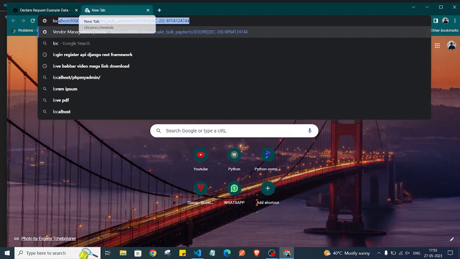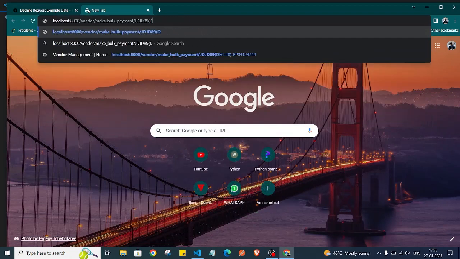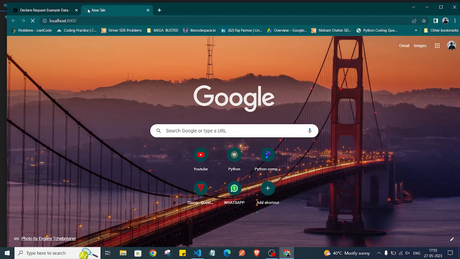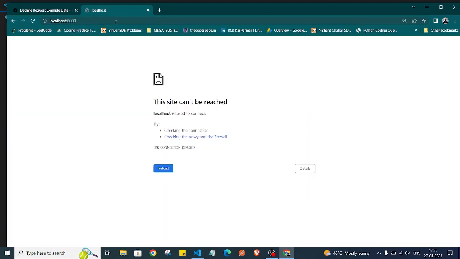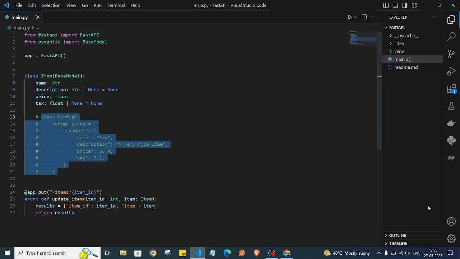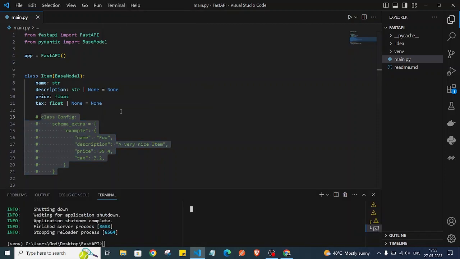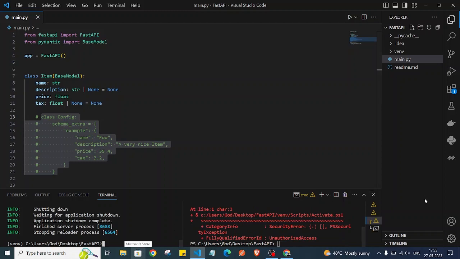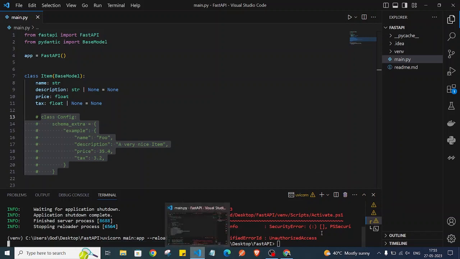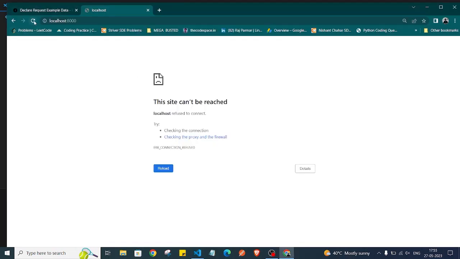Localhost 8000. Now I think my server is not running, so I'll just start my server. So where is my server? Let me go here, and here is my server running. I'll just remove this terminal, or I'll just run my server again. So now our server is running.